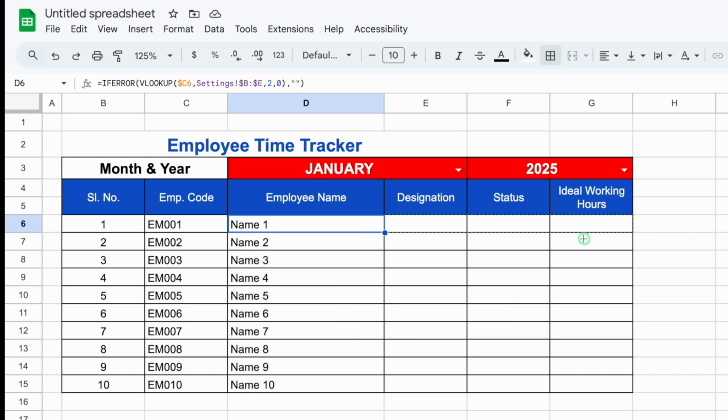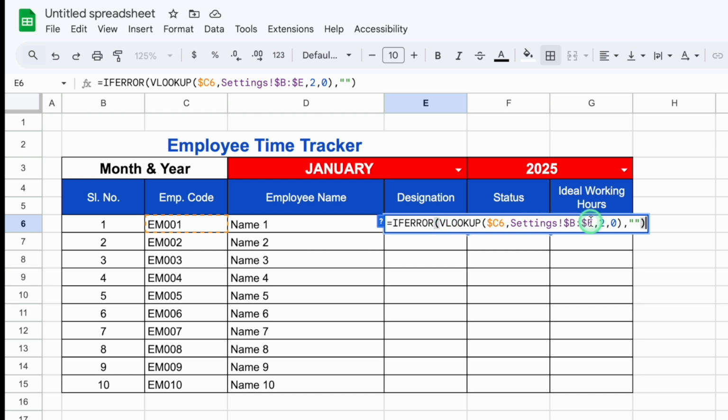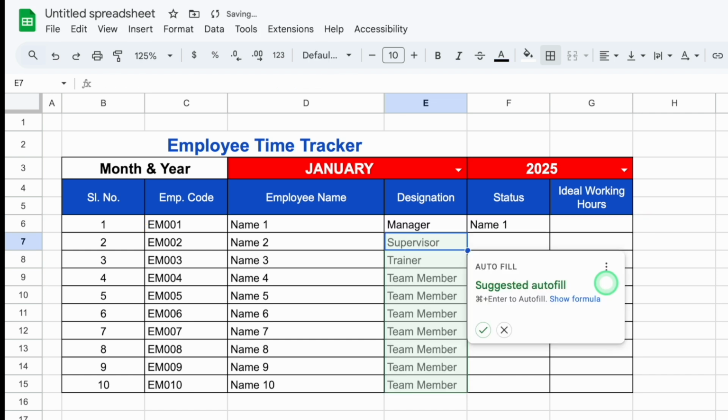Now I'll drag this to the right. In designation and status, I can see the names. I'll double click on the formula and come to the end. We can see number 2 over here, and this is our column index number. I'll delete 2 and put 3. Enter. Autofill suggestion. I'll click the tick.